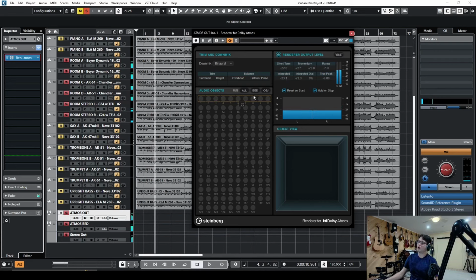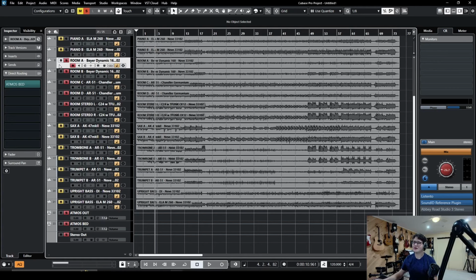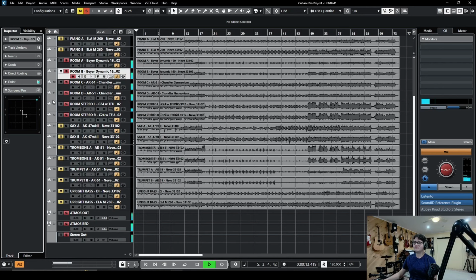So this whole row is going to be used for our bed. So anything that's sent to the bed, you'll see it up there. We can now start panning these out and playing around with them and getting them all binaurally. So let's have a go of that. One thing I will say, these are just mono room mics. It's gonna sound a little bit weird, but just for the educational purpose of this video, I'm going to have a bit of fun with them and spread them out.